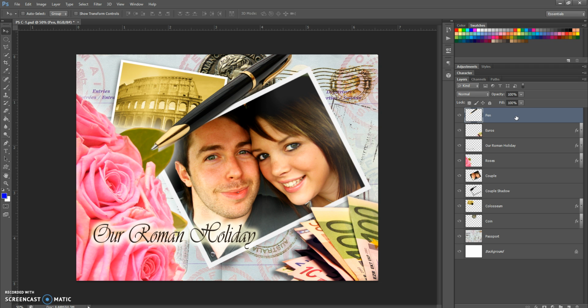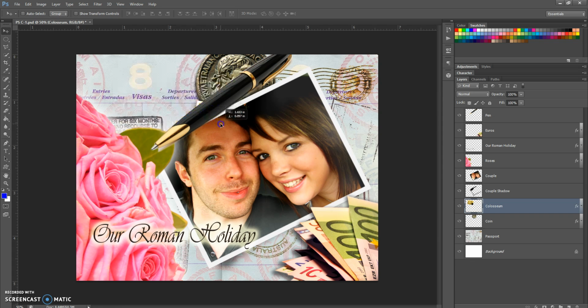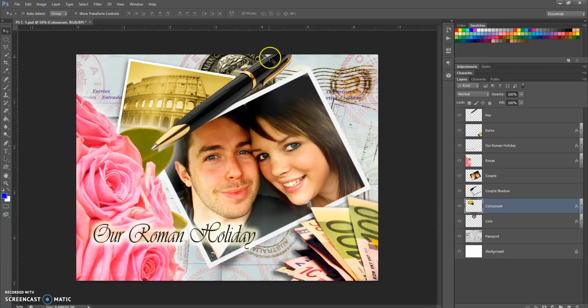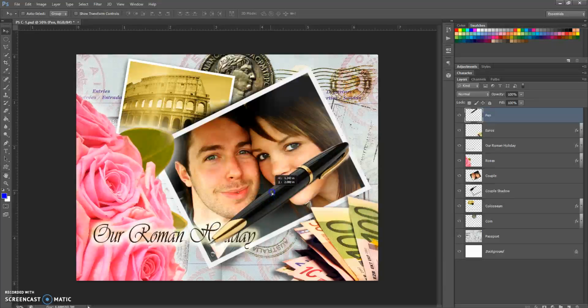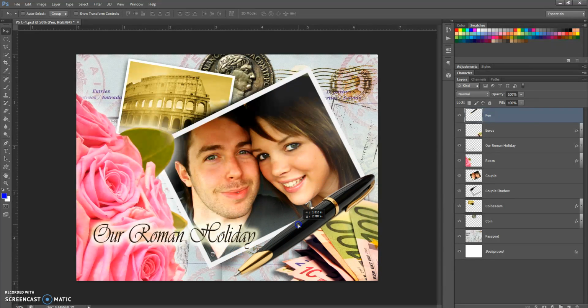The reason for that is because our pen is selected. If we wanted to move, say, our Colosseum picture, we would need to click on the Colosseum and then click on our move tool, and that allows us to move the Colosseum. We cannot move something without being clicked on that layer. That's very important, and sometimes people will get frustrated easily. You have to be clicked on the layer. So let's click back on the pen, grab our move tool, and then we can move that pen back to where it was, at the bottom of the picture.